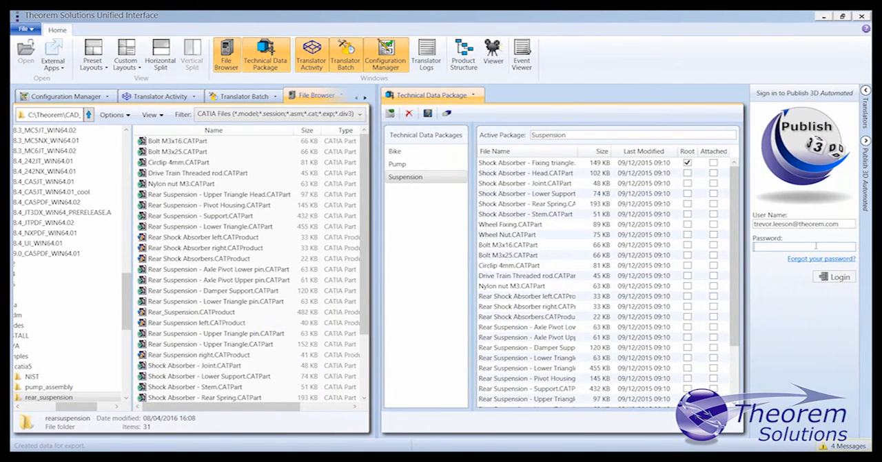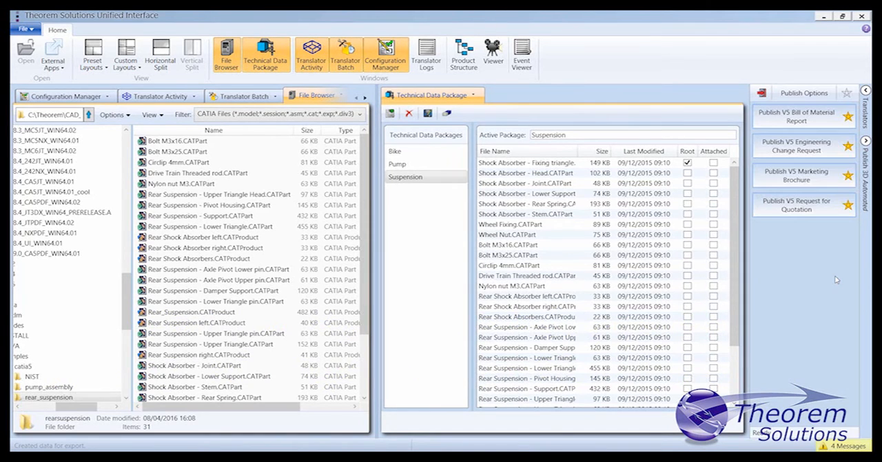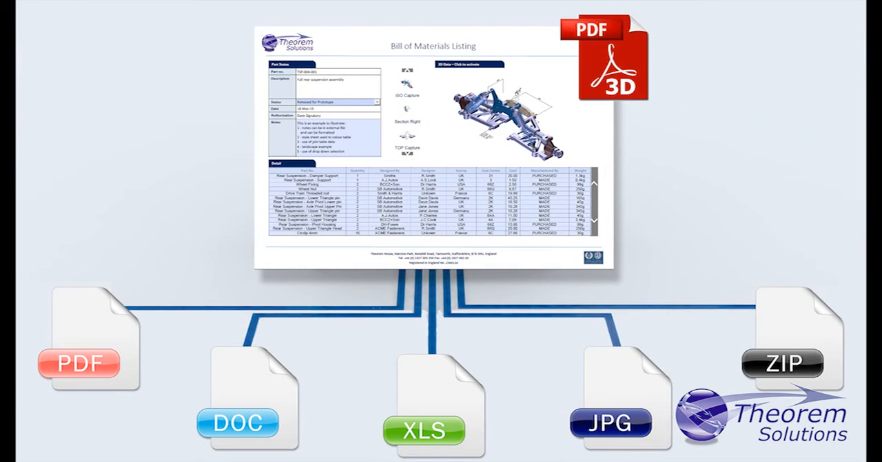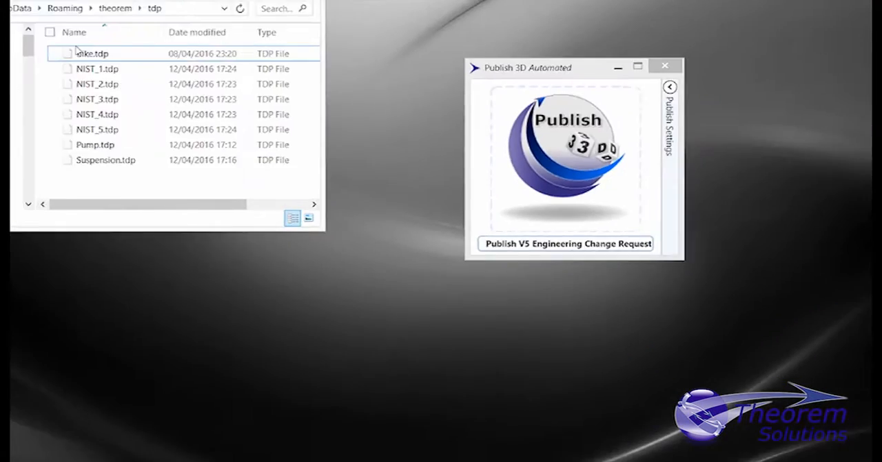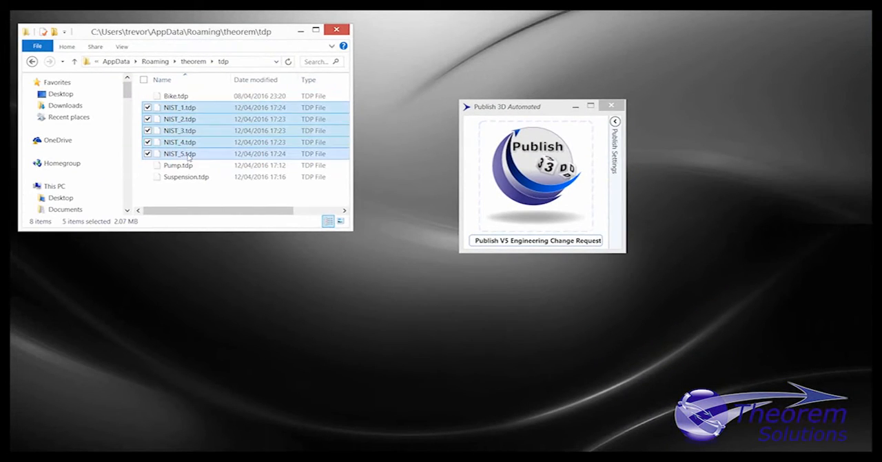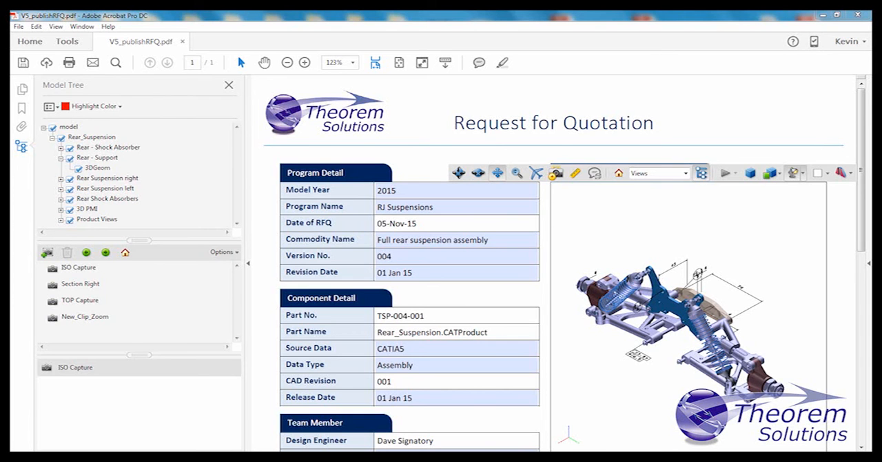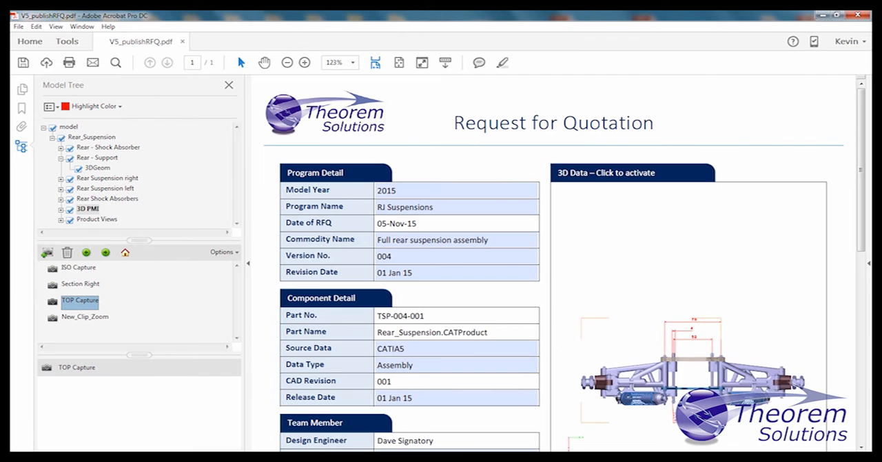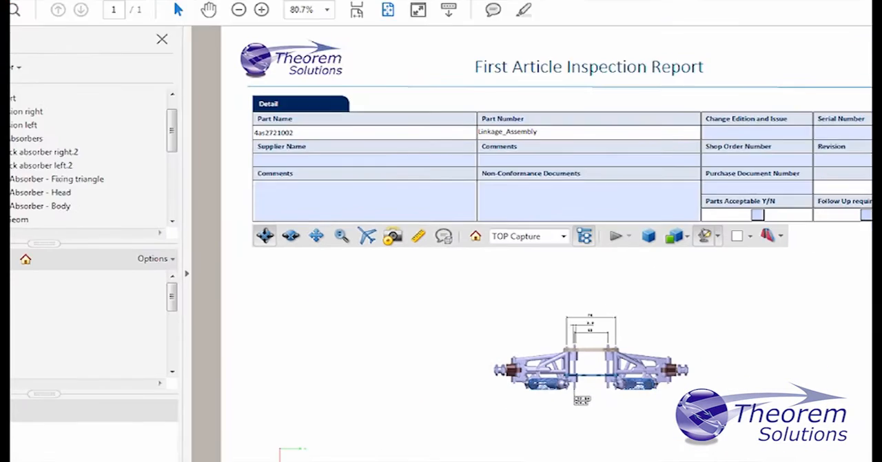For users wanting to run in batch, but who also want to merge data from other sources into their documents, then Theorem's Publish 3D Automated offers an efficient and fully automated way to do that. Publish 3D Automated also enables users who just want to drag and drop files onto a process such as Create RFQ, Create Inspection Report, to do it quickly and simply, whilst not tying up resources.